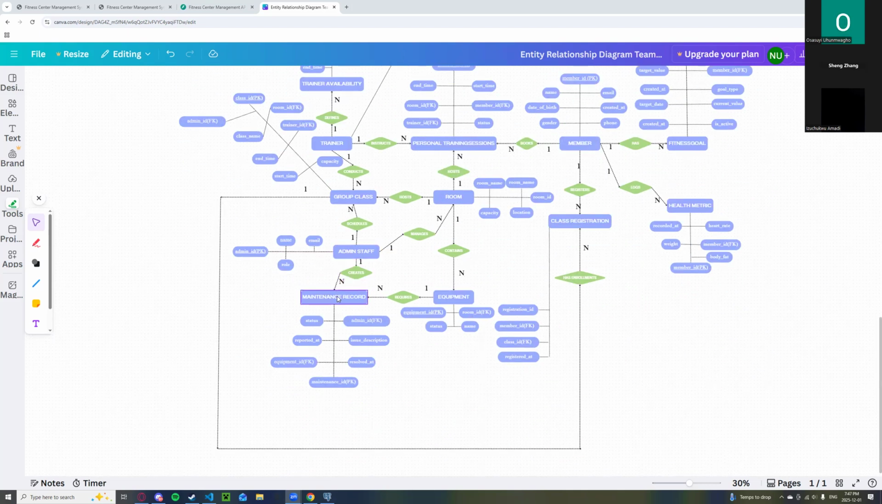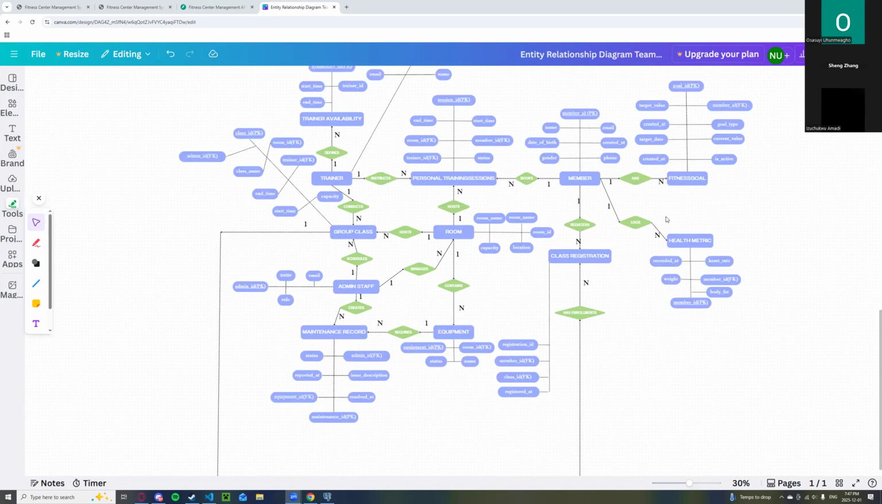Now, moving on to admin. Admin creates many maintenance records, admin manages many rooms, and admin creates many group classes. Group classes have many enrollments. Rooms contain many equipment, and equipment requires many maintenance records. Another thing to note is that equipment cannot exist on its own without a room, as you can see here with the foreign key. And additionally, all emails are unique, as in no email can be duplicated.